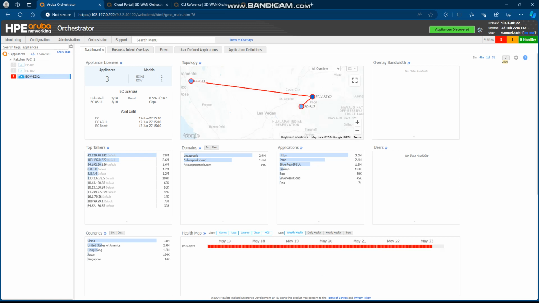So this is what you see when you first log onto the orchestrator of HP Aruba EdgeConnect. These are all the devices on the left-hand side of the menu. This is the dashboard, and these menus are not supposed to be there when you first log in. I'd just say this is a freshly installed orchestrator.